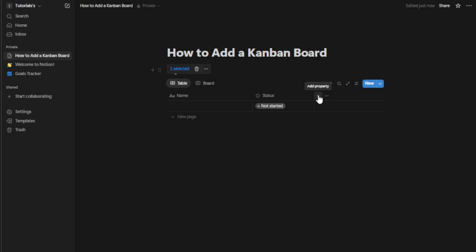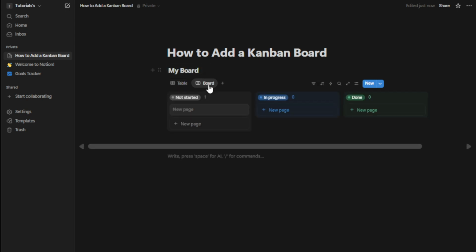Finally, the real magic of a Kanban board is being able to drag tasks between stages, allowing you to keep track of progress at a glance. To do this, begin by adding tasks under the To Do column. Once a task is in progress, drag it to the Doing column, and once completed, move it to Done.